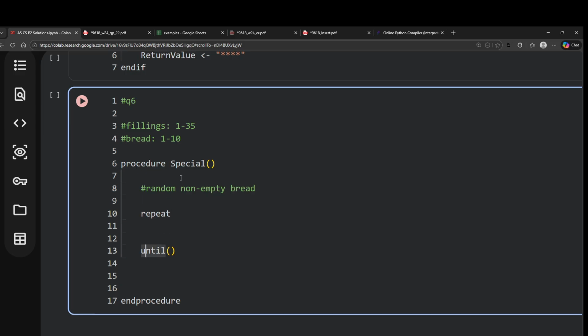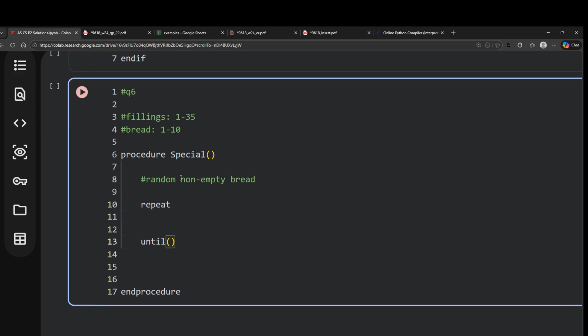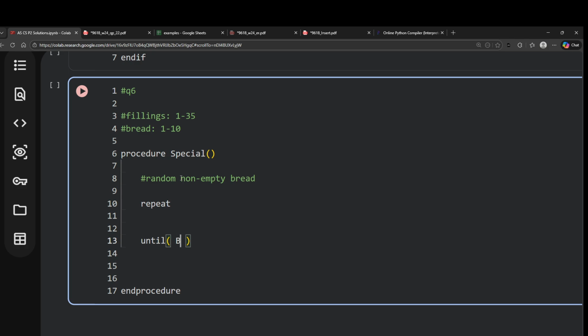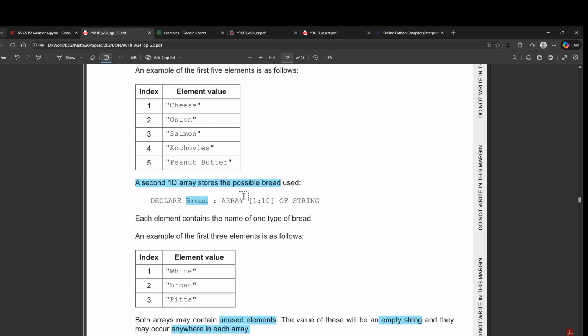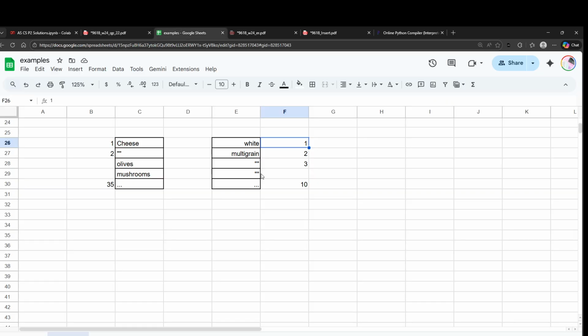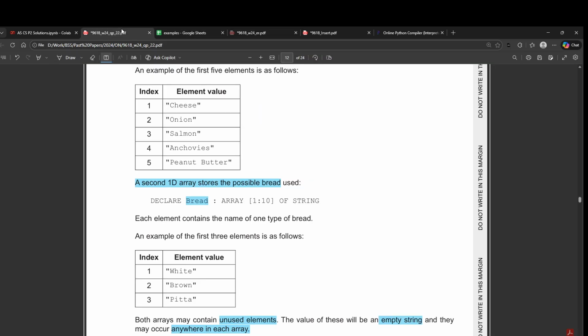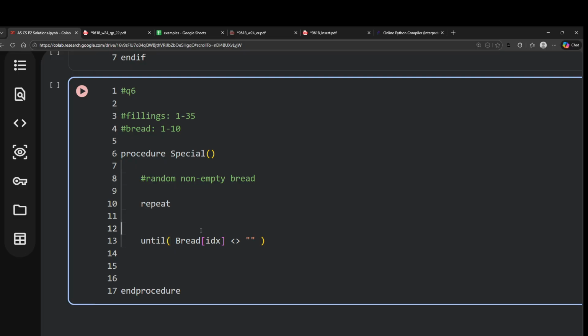So the condition here must be that until the value of the bread current index is not equal to empty. And again, the question clearly states that there would be some that would be empty. The name of the array is bread and it has 10 values, and like I said, some values are randomly empty here, so we must not look at those indices as they're invalid. So until we do not land on a proper index with a proper value in it, we will keep on repeating.